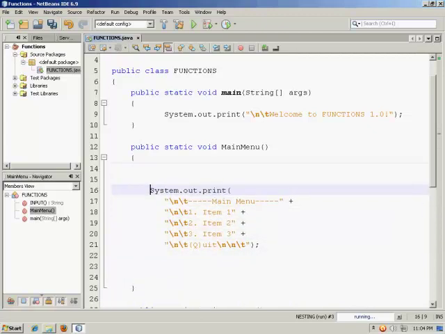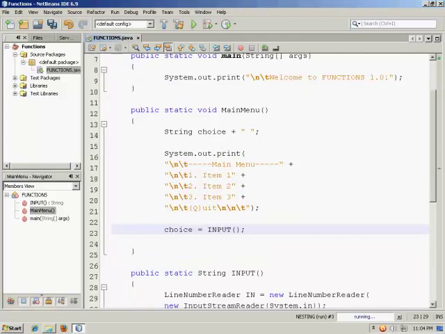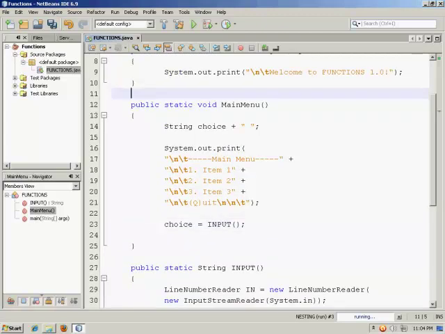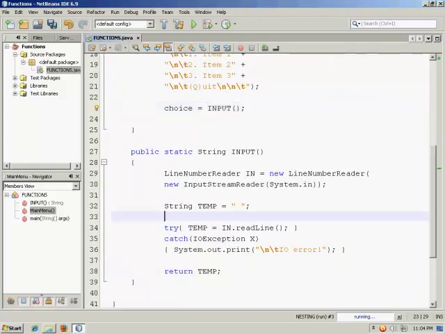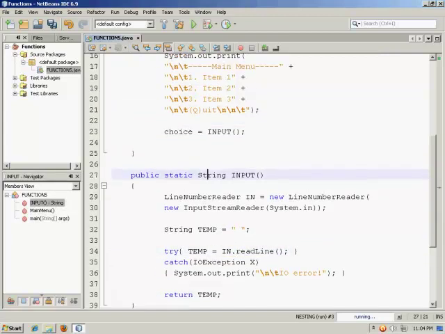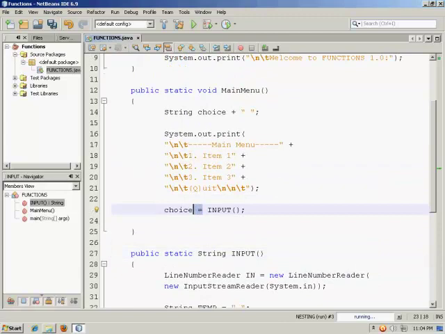I need to store the user's choice, so I'm going to come up here and let's go ahead and take their choice, and I'll come down here and I'll get that via input. And so what happens? When I'm in this function main menu, it's going to turn around and call the function input. Input is going to do what it's supposed to do, which is take the line number reader, read a line of text, store it in a string, and return that string, spit it out when it's done, and throw it to whatever's on the left of the assignment operator. In this case, my string choice up here. Oh, and that should be assignment.